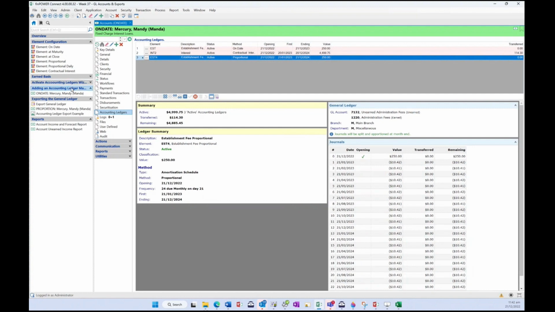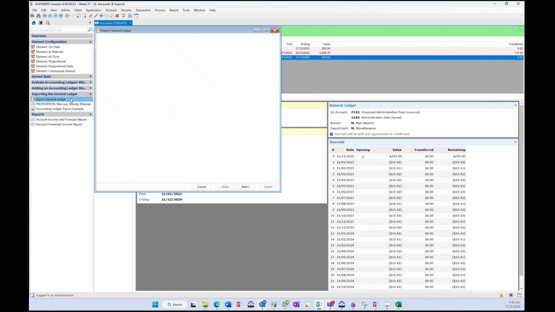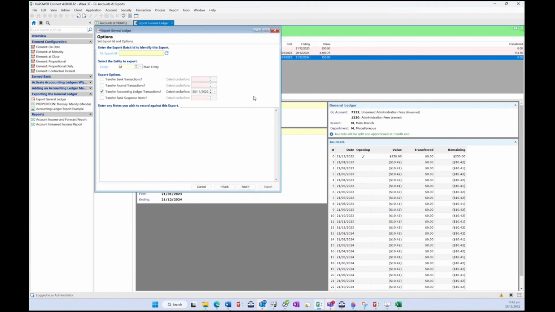Once your accounting ledgers have been activated, they can be exported as part of the export GL process, which we discussed last week. This, as I mentioned last week, may be completed at a different frequency to the other exports or have a different date set. The wizard itself is the same one we covered last week, and any active accounting ledgers will export the initial transaction once activated, where it follows the following process.